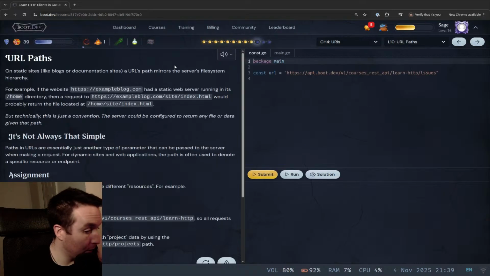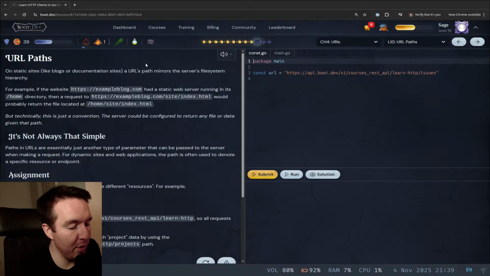So, URL path. On static sites like blogs or documentation sites, a URL's path mirrors the server's file system hierarchy. For example, if the website https://exampleblog.com had a static web server running in its /home directory, then a request to the same domain, exampleblog.com/site/index.html, would probably return the file located at this path. But technically this is just a convention. The server could be configured to return any file or data given that path.